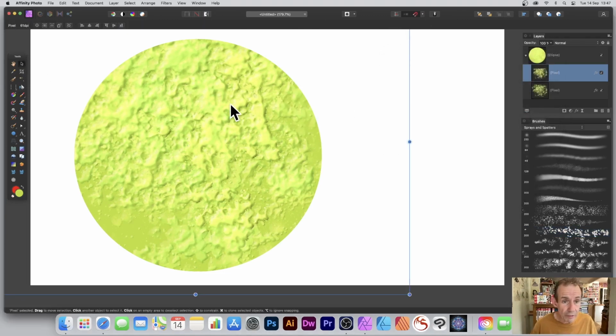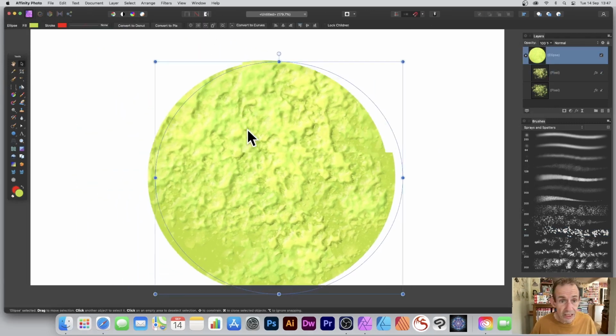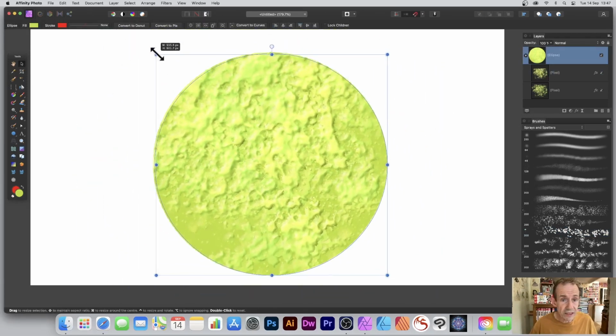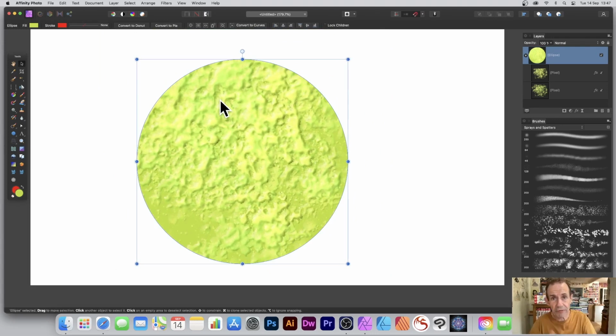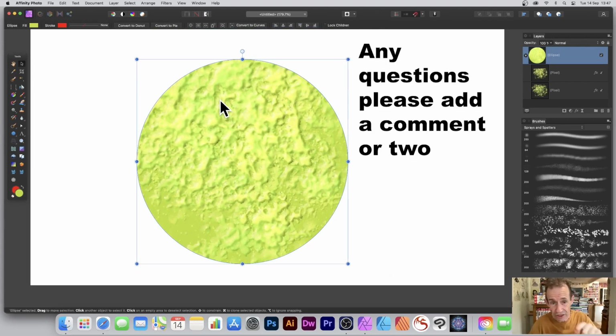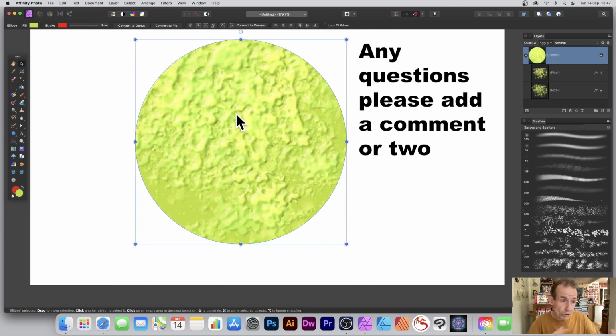What you can also do, go there to the move tool, select the ellipse, and then you can move it around, you can resize. So that depth, that three-dimensional design is attached to that circle, or of course any other shape as well.